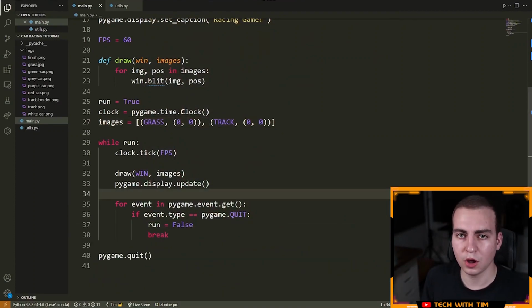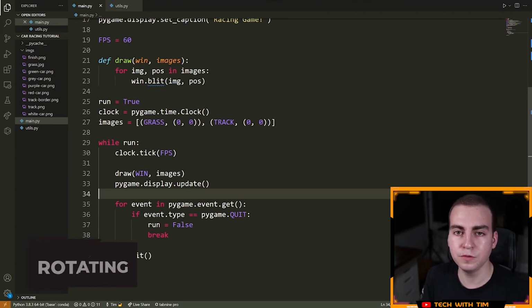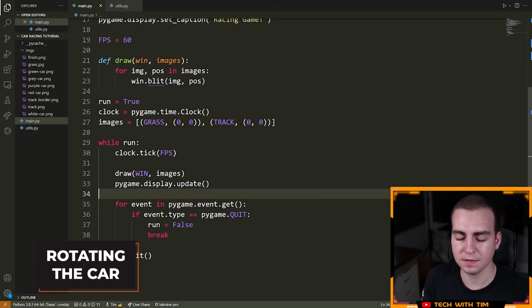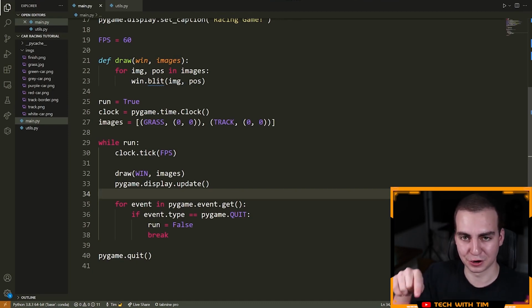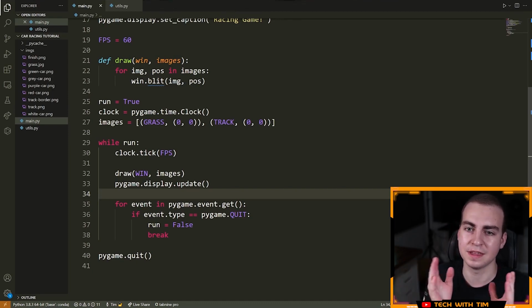Now we want to draw the car, and we want to move the car around the screen. And the thing with the car is that we need it to be able to change its position. We need to be able to rotate the car, right? So it can go left, it can go right, because that's how we're going to be able to turn. We have to be able to turn around the track, and well, we need to turn the heading of the car.